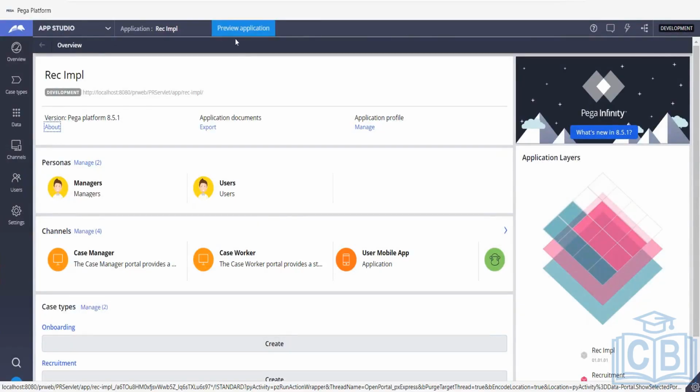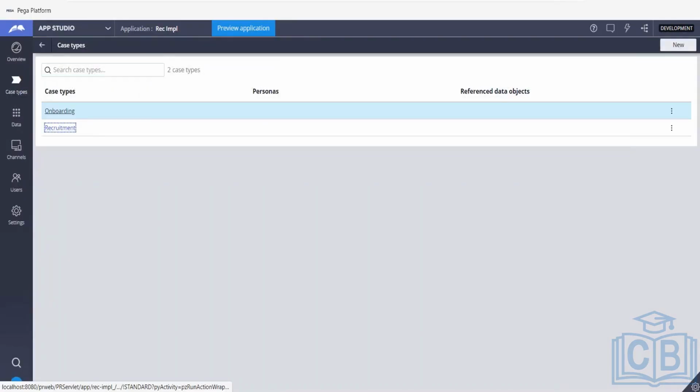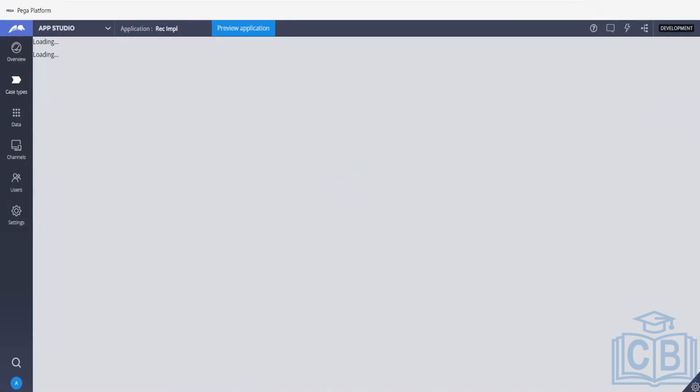The top portion is called the header area. The left side is the Explorer panel. The bottom one is the developer toolbar, and the major part is the workspace. Let me select the case types from the Explorer panel. The side is Explorer and the bottom is the Developer panel.